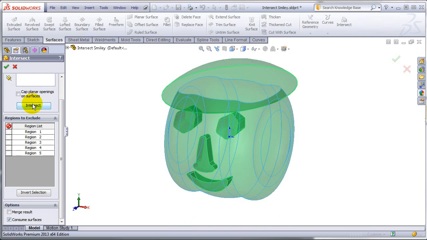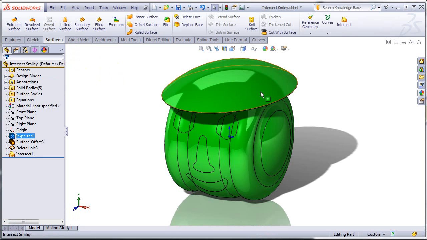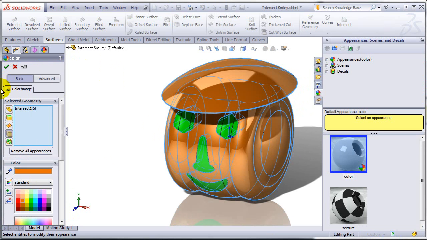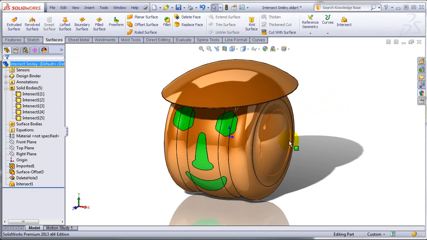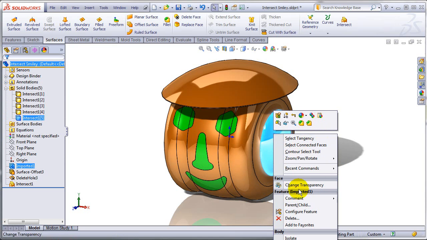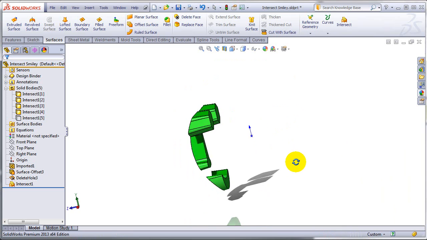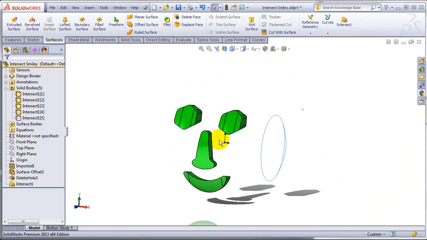So let's hit Intersect. As you can see, 5 regions are going to be created. And I'm just going to change the color of one of the bodies, let's say the biggest one, back to orange. And as you can see, I have the 5 bodies, and I shouldn't have really a problem 3D printing this. So for example, if I hide this body, you can see the other 4.